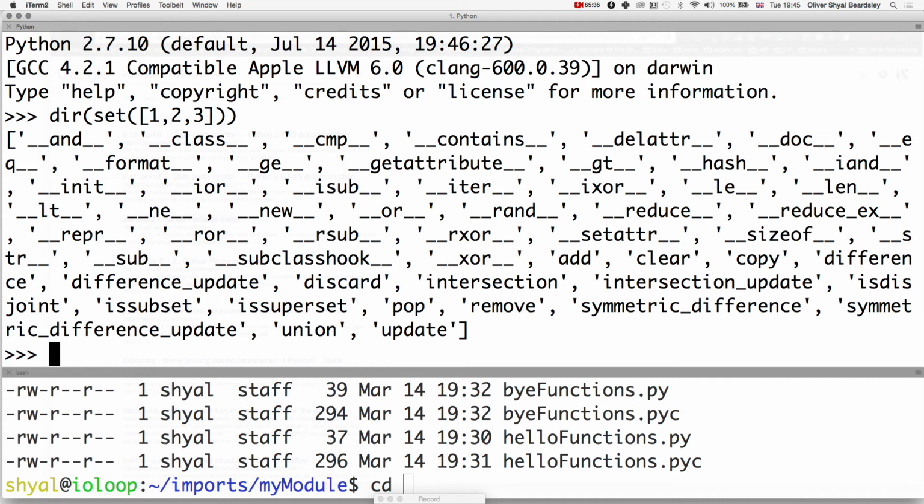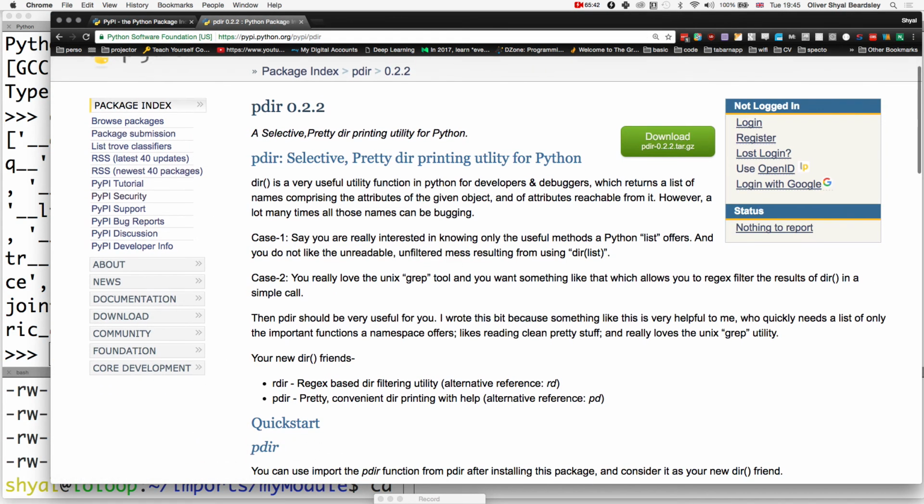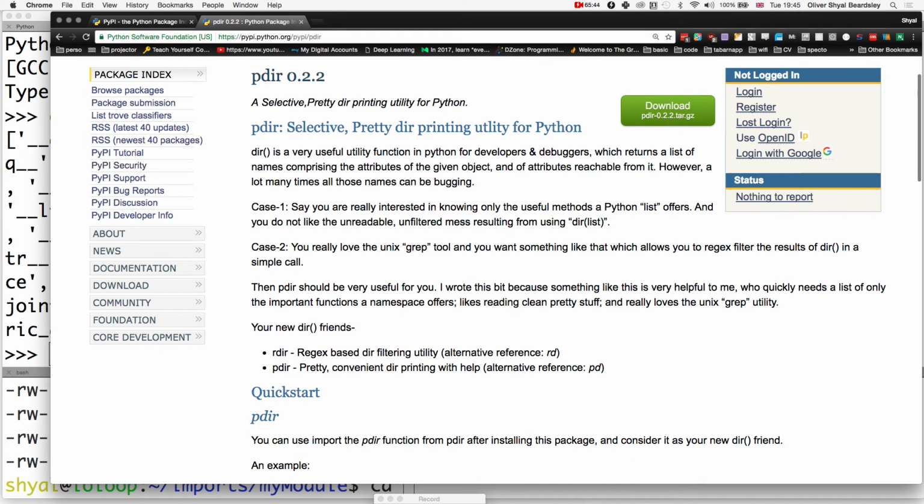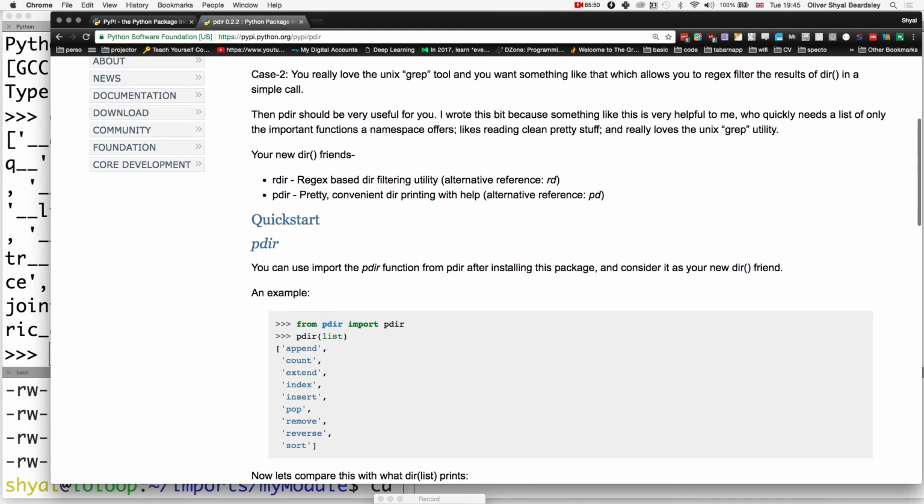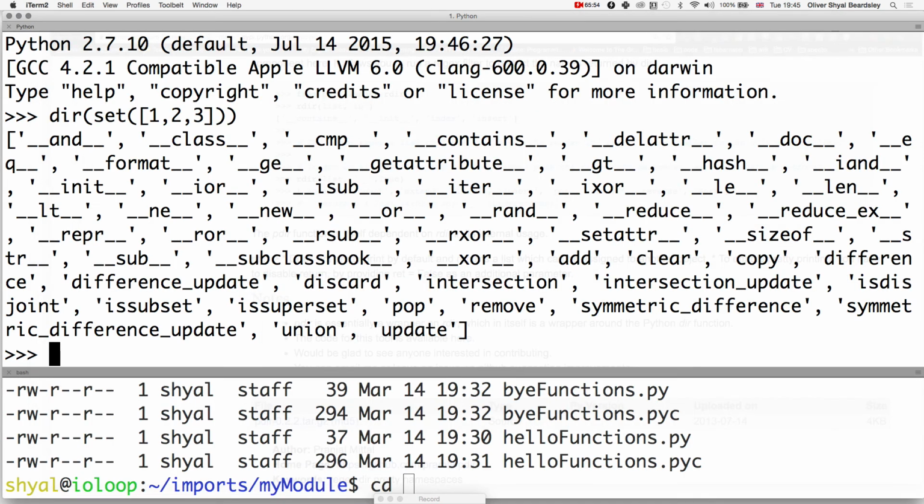So I don't want to see this mess, and I know that there's this package called pdir. Dir is a very useful utility function in Python for developers and debuggers, but it doesn't look good, so this one actually makes it look good. So I want to use pdir.